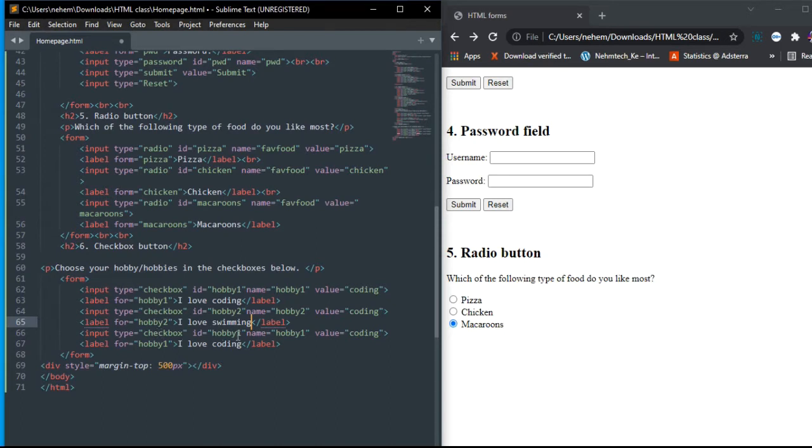Then let's go to the other one. Let's change to hobby 3, hobby 3, and then hobby 3 here. Another thing I like most is hiking. I like hiking. What I forgot to change is the value. So the value here is swimming.